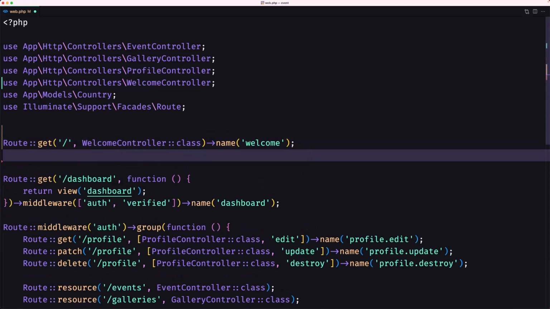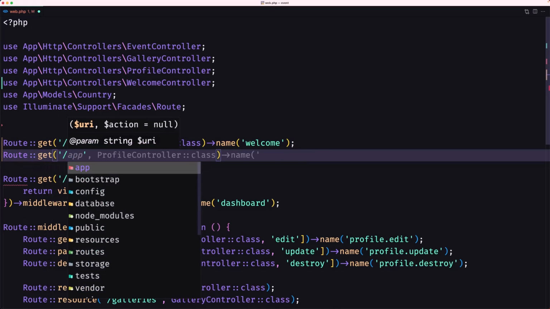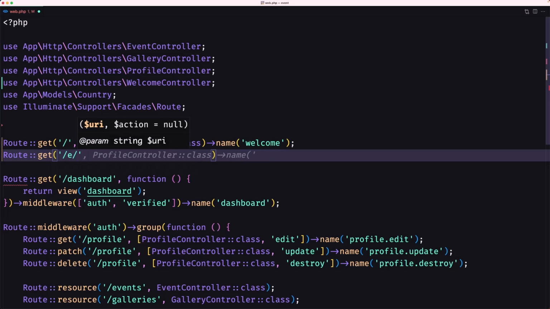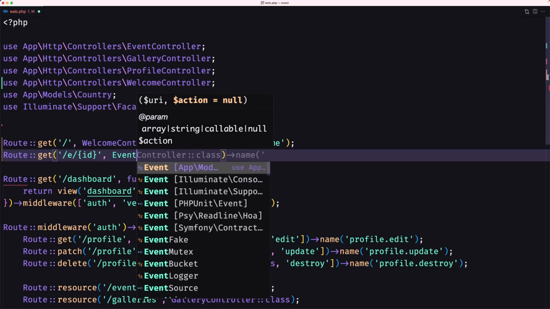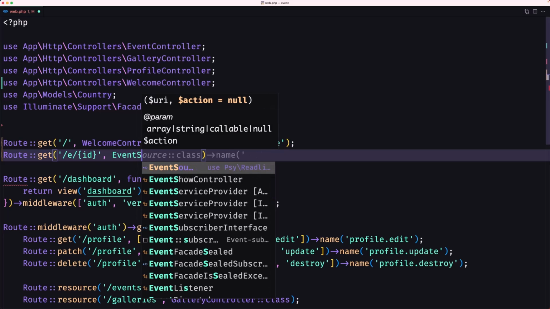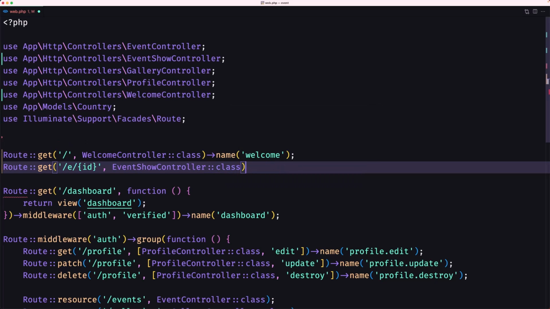So I'm going to say route get, and with a /e/ and the event ID. So I'm going to say just ID like this. And let's use now that event show controller. Make sure you import that. I'm going to give it a name also. So let's say name to be event show, but not like this. I prefer to say event.show like this.